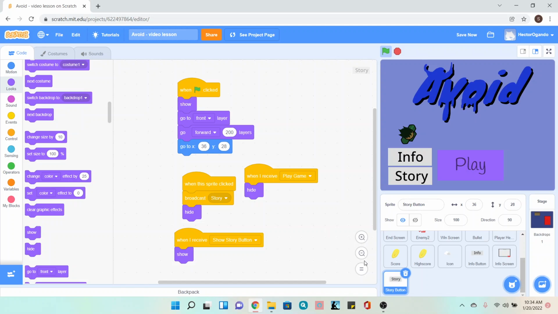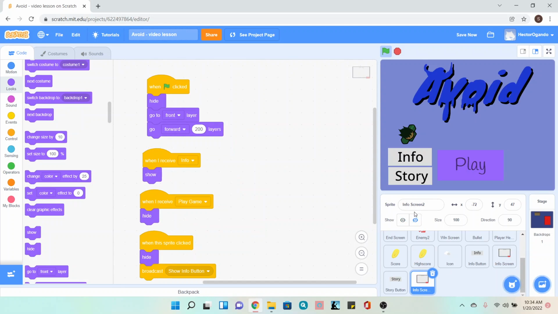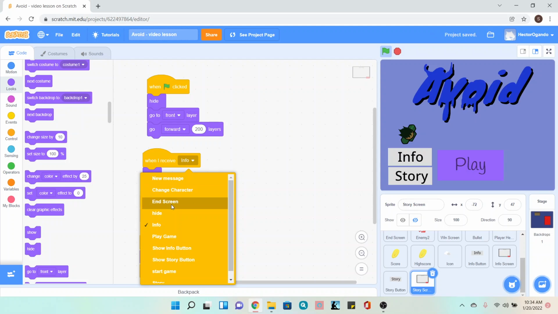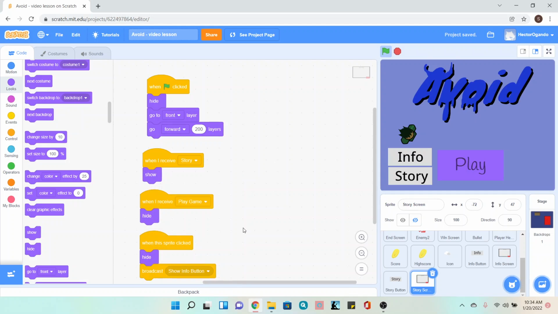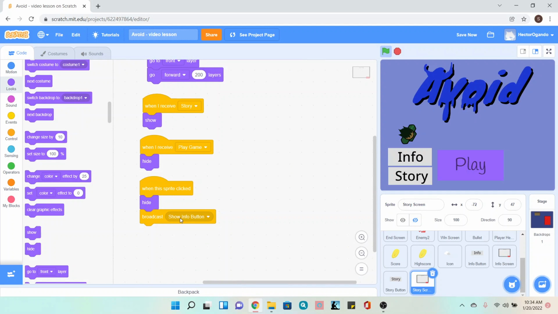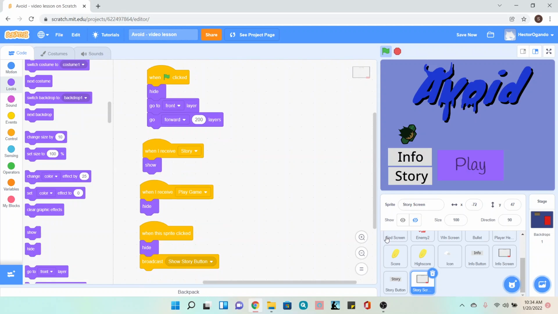So now that I have this, the next thing that I want to go ahead and do is add the story screen. So I'm going to duplicate the info screen. I'm going to now rename this story screen. And I'm going to change a couple of things for it. So this info, we already have the story version of it, so we're going to swap that out. And instead of show info button, we're going to change this to show story button. And those should be the only changes you need.